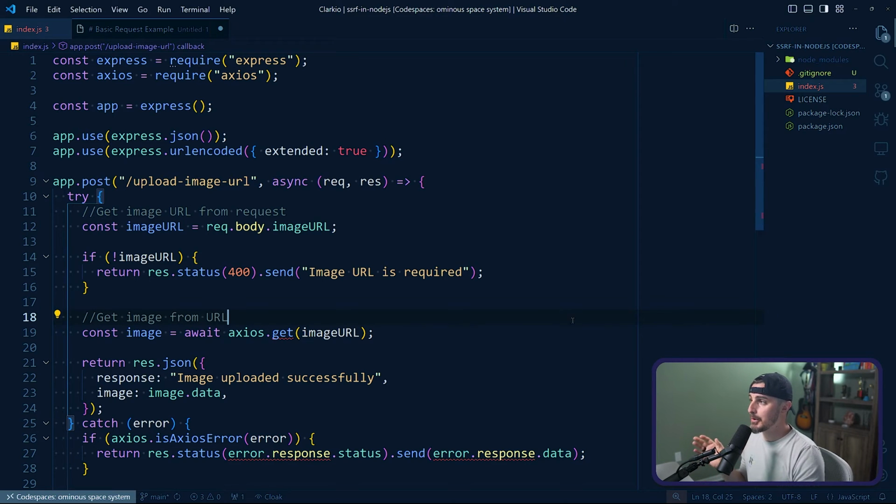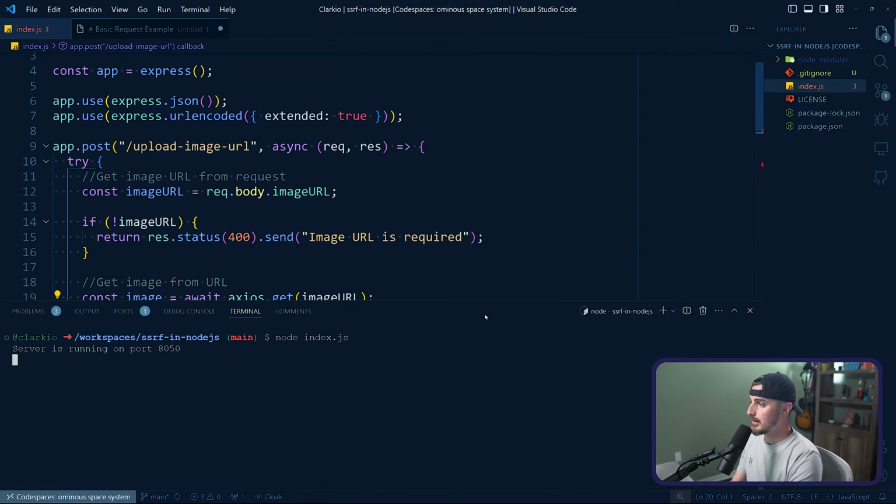Now, this is a simple Node.js application that has this one API endpoint that allows me to send a post request and upload an image to this particular URL. We're gonna demonstrate how this is vulnerable to SSRF, okay? I'm going to run it, which is already running, node index.js.